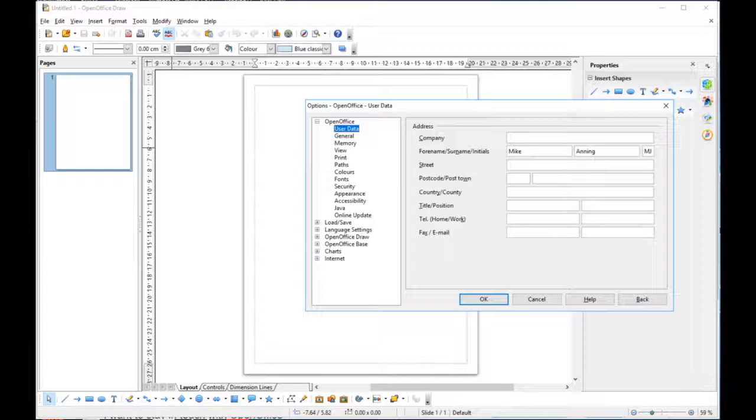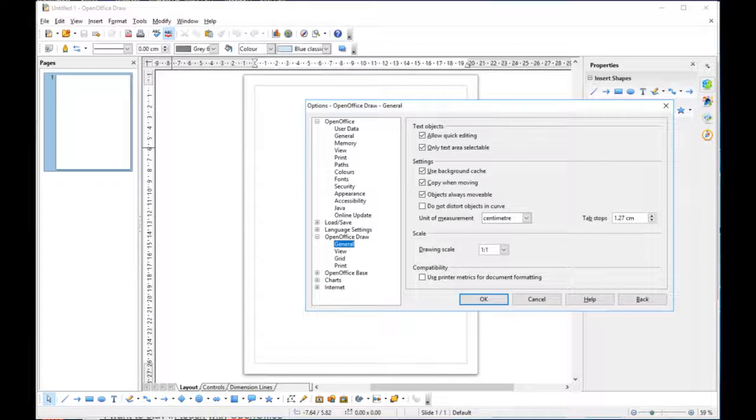So what you do is you open this up, you come to OpenOffice Draw, as you can see here, down the line here, click on the little plus thing, you will see general, click on general, and in here you will see I've got this set up for centimeters already, but it will probably say inch, and you need to change that to centimeter. So that's the first thing you need to do.